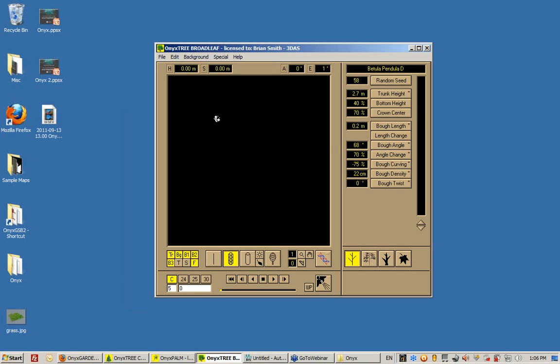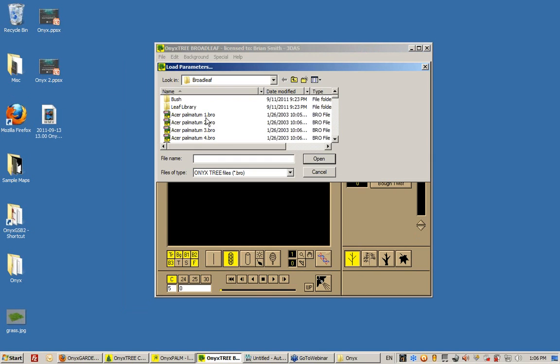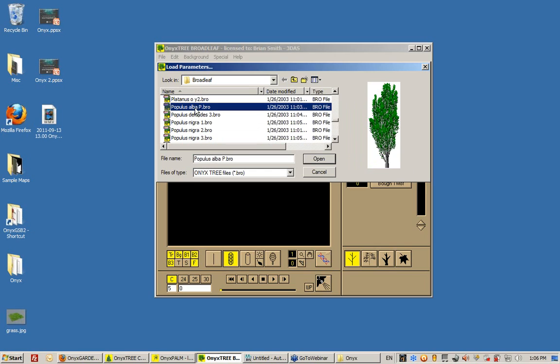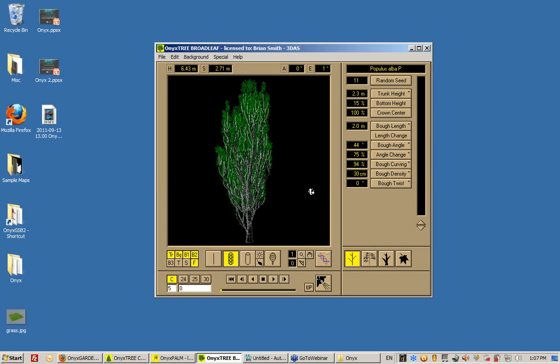We don't have a tree loaded, so I'm going to start by loading a tree. I'm going to go to File, Load Parameters, and I'm already in the broadleaf folder. I want to go to a file called, this will be fine, Populus alba. Open it up. There is my Populus alba.